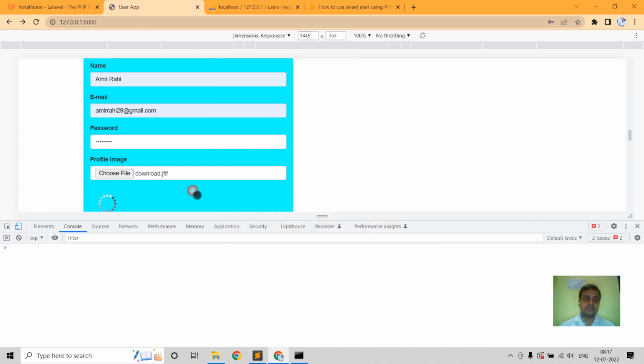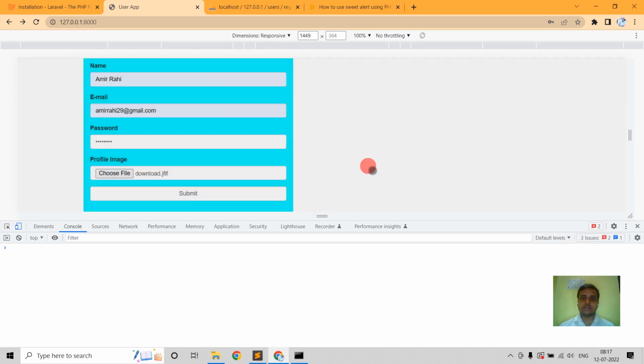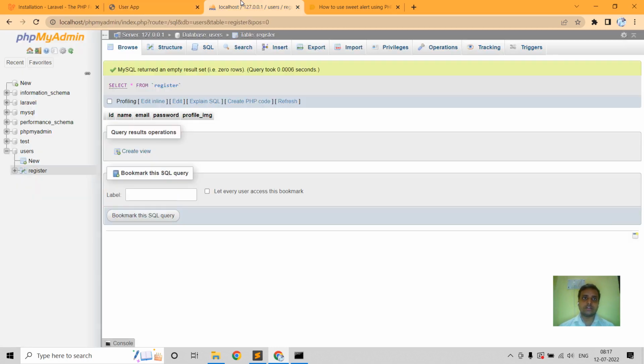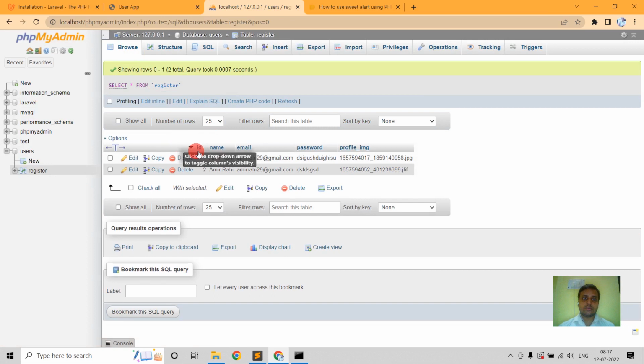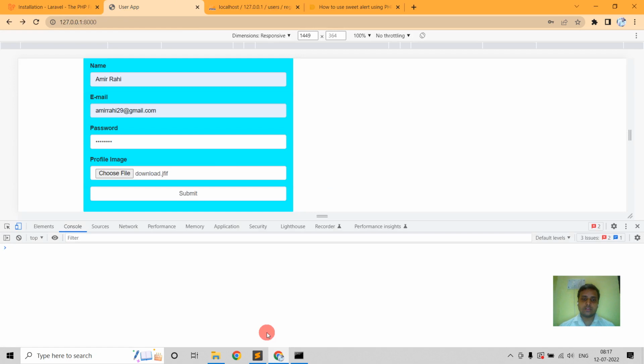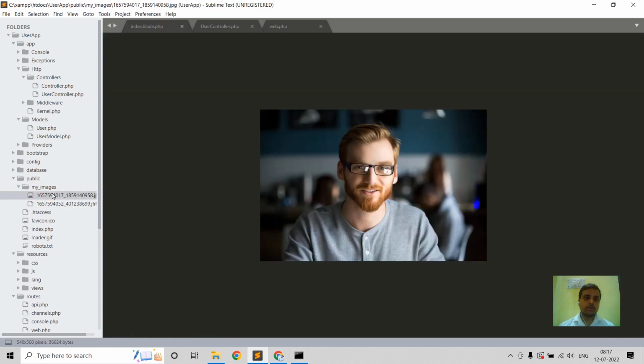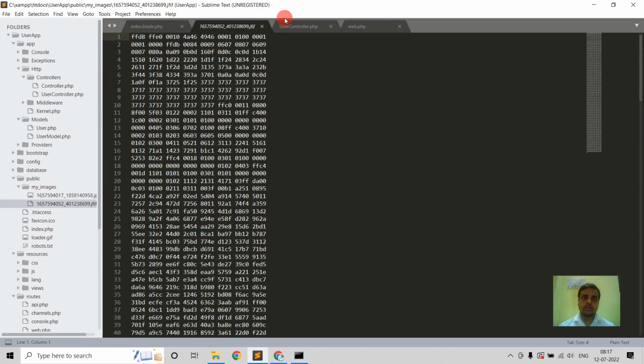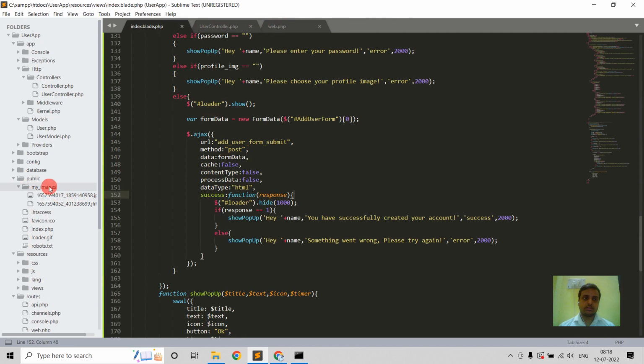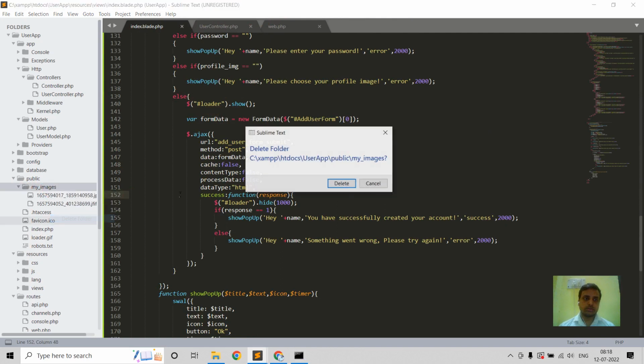Submit again. You can see you have successfully created your account, and you can see two data submitted, and one folder is created, my images, and two images set. I think some issues are there, so I'm going to check this.